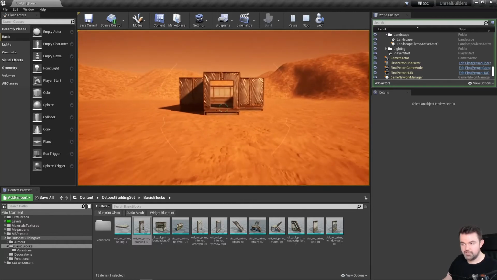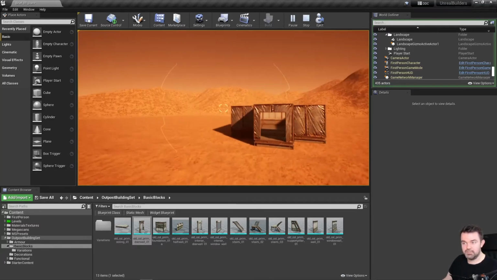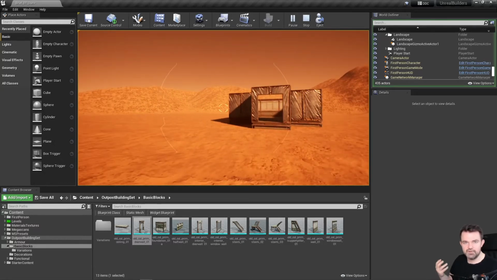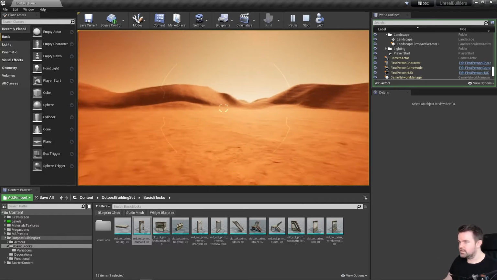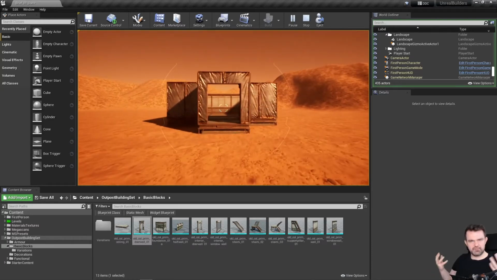I can use WASD to move, but this time I'm not flying. I can jump using space. So it's more like you're playing a first-person perspective game now. Let's go and experience how this would feel to make sure that it feels the right size for what we're intending for this outpost.